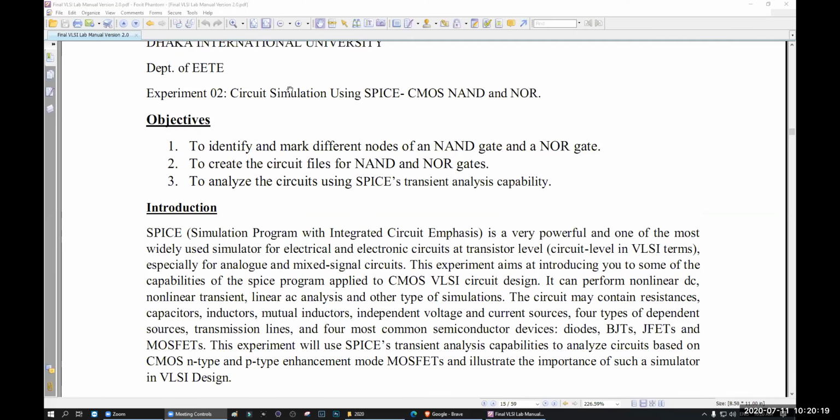Today we will be doing lab number 2, that is circuit simulation using SPICE, CMOS, NAND and NOR. This lab will be a bit easier for you because you already know how to simulate the bigger circuits. The objectives of these labs are to identify and mark the nodes of the different NAND gates and NOR gate, to create the circuit files of NAND gate and NOR gate, and to analyze the circuit using SPICE transient analysis capability.